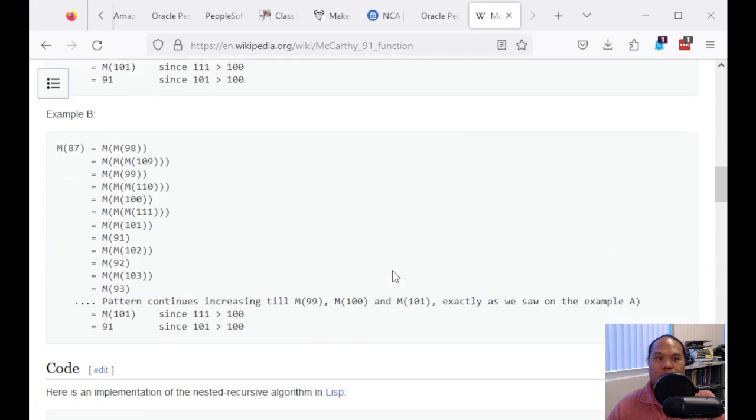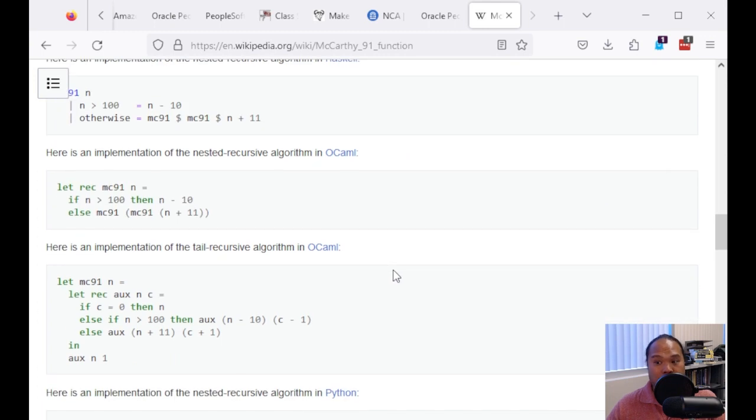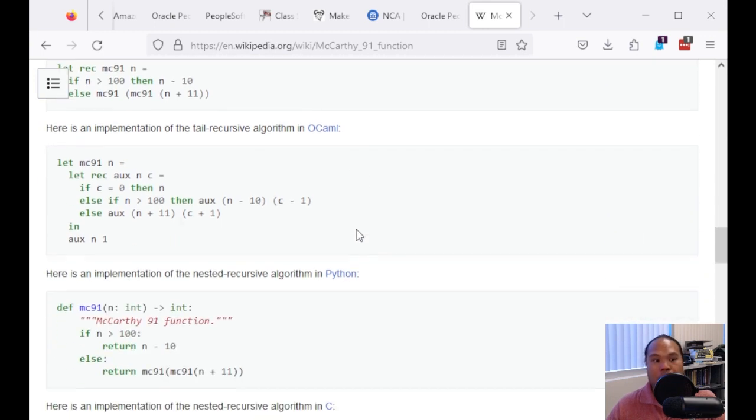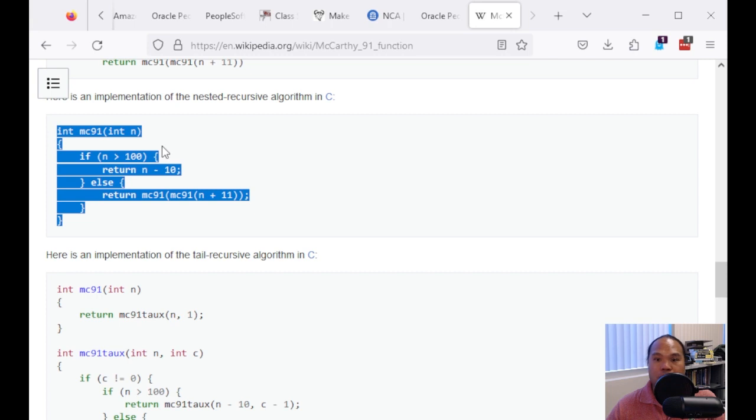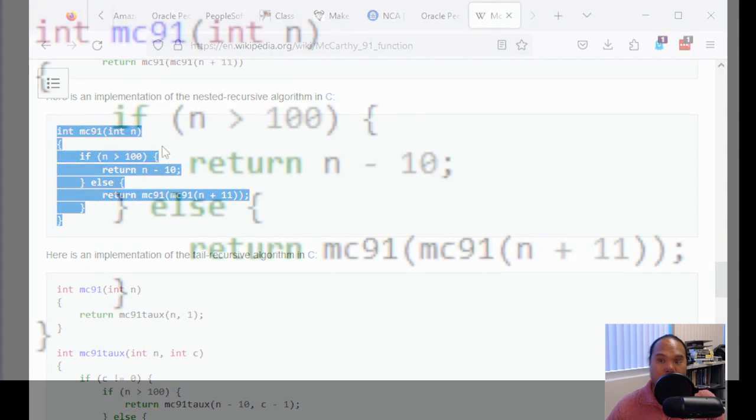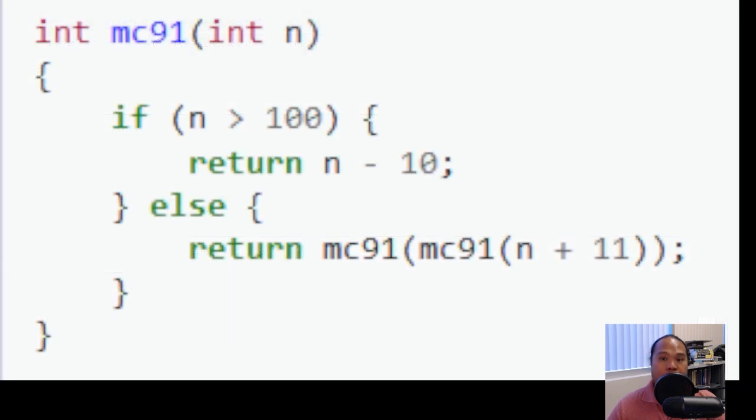I'm not really going to go over this because the purpose of this channel and this sequence of videos is really just arbitrary exercises in ARMv8. So we're going to just accept this solution as given, which is the C code solution for McCarthy 91. This is the algorithm that we have here.